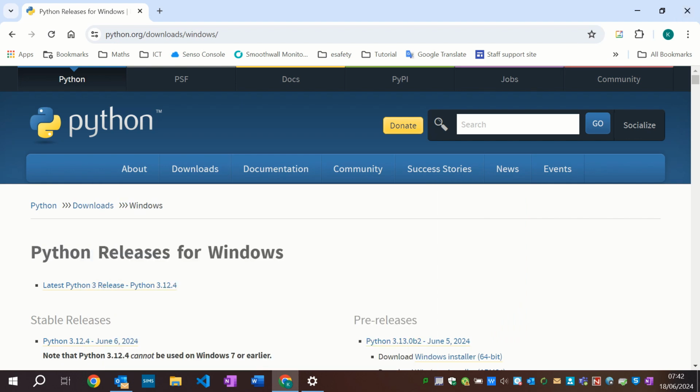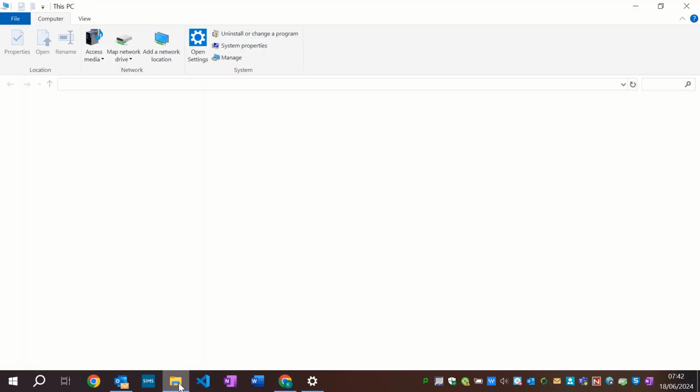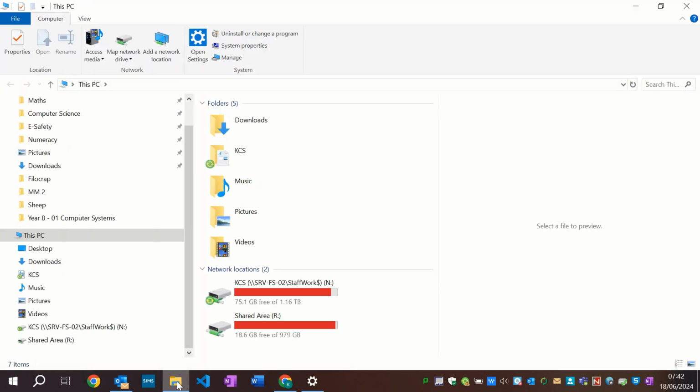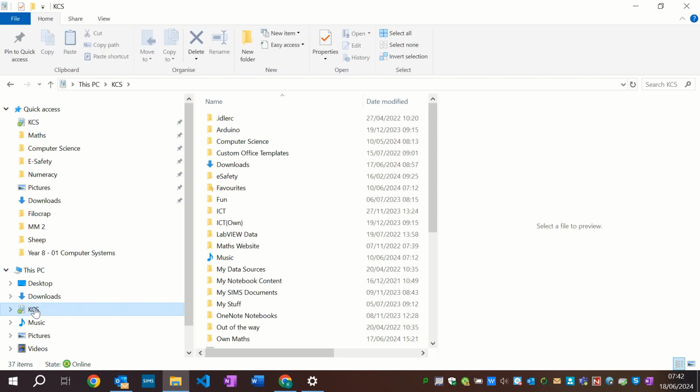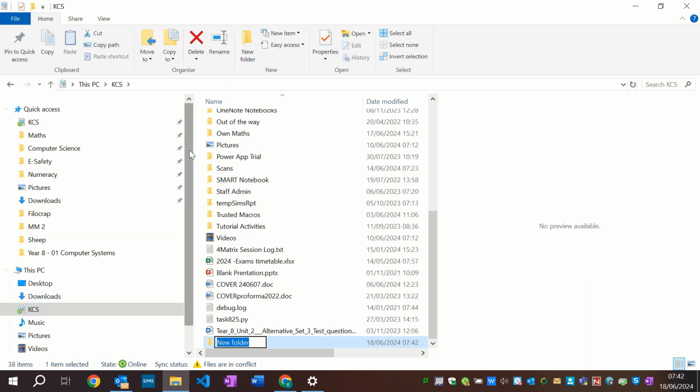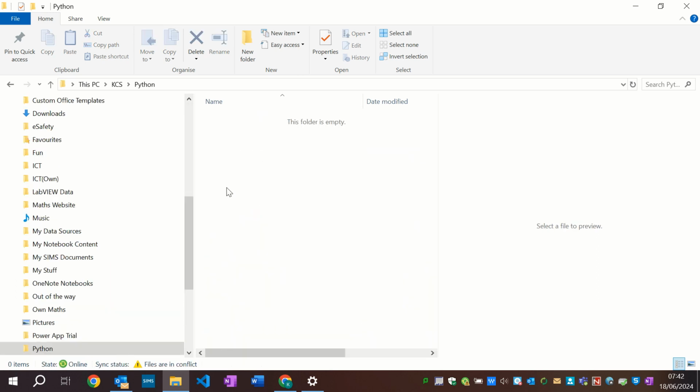So what we're going to do next is create a folder to put all our Python programs, and it's got to be on the computer. It can't be online. So you're going to get your quick access or your PC or whatever your name is. So I'm KCS, and I've got loads of folders. Don't worry about that. You just go to new folder, and type in Python. Okay, when you've done that, you can open it up and there's nothing in there, but this is where you're going to store all of your stuff.